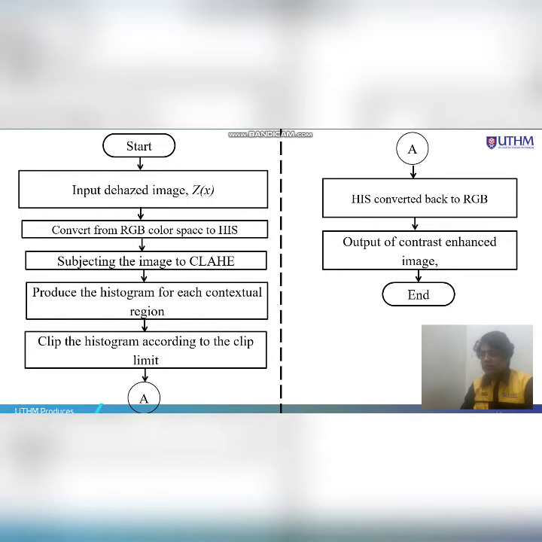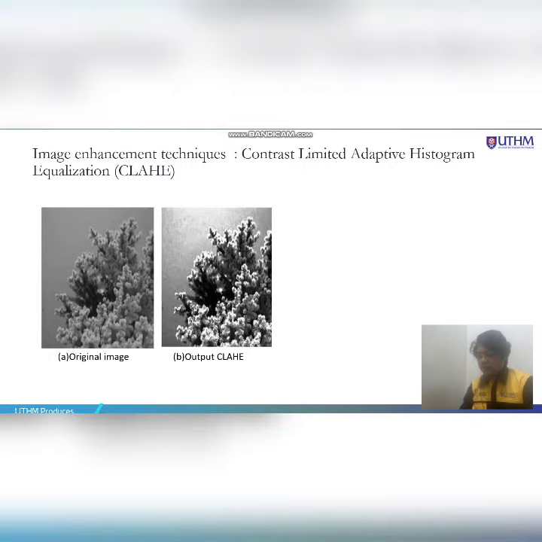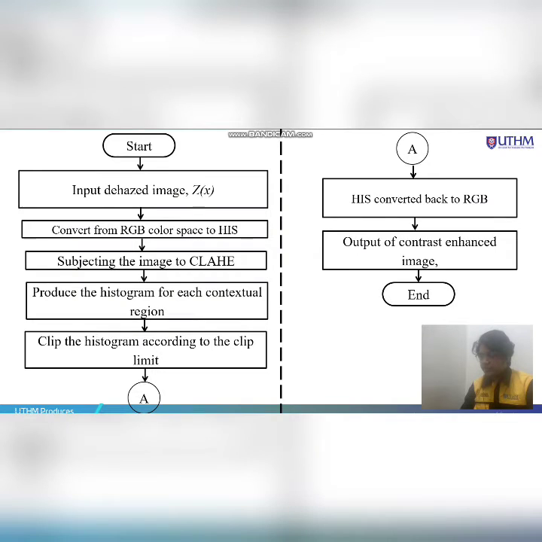is the original image, converted from RGB to HSV, and subjecting the image to CLAHE, which produces the histogram for each contextual region and clips the histogram according to the clip limit, and HSV is converted back to RGB, and we come up with the output contrast-enhanced image. And the result will be like this. From the original image, using CLAHE, will output this one.